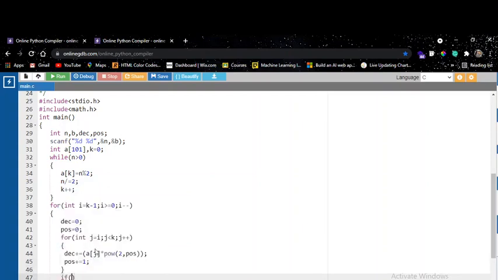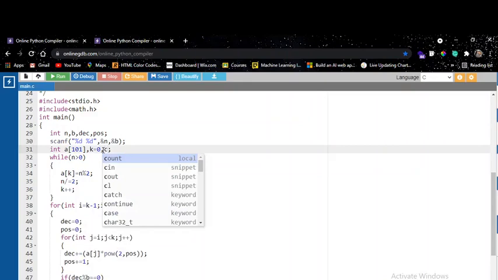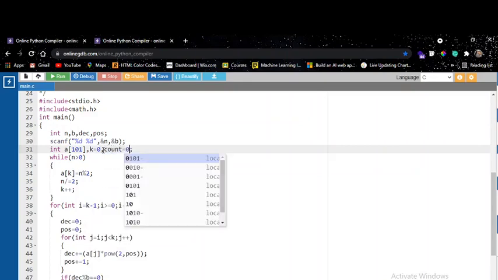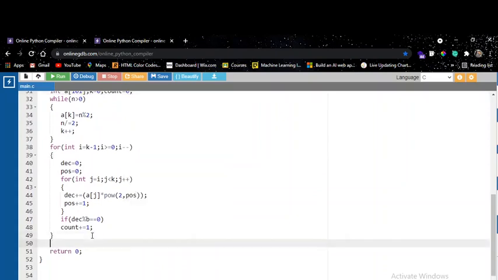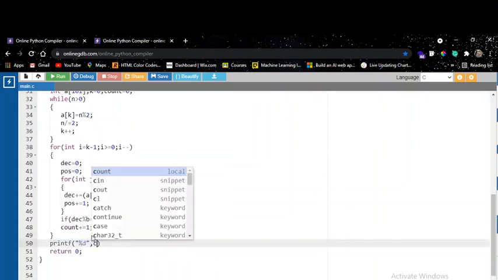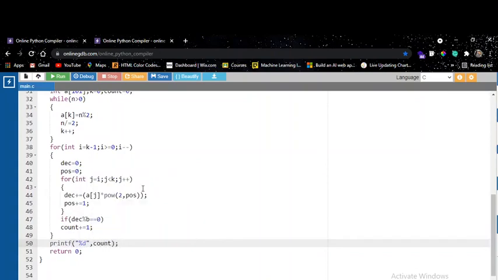And we are checking whether the decimal value is divisible by b. If yes, I'm incrementing the count value. I didn't declare the count value, so we'll declare count equal to 0 initially, so that it can be incremented. And finally, outside all the loops, we are printing the count value. I guess we are pretty much done. Yeah, let's check.